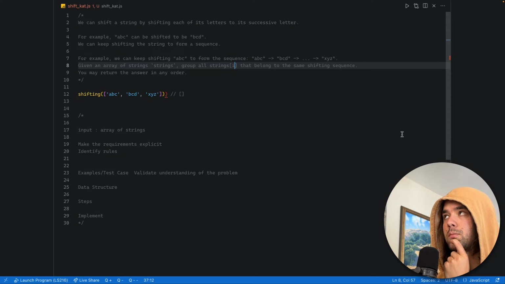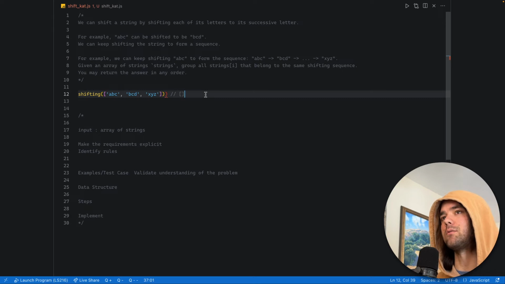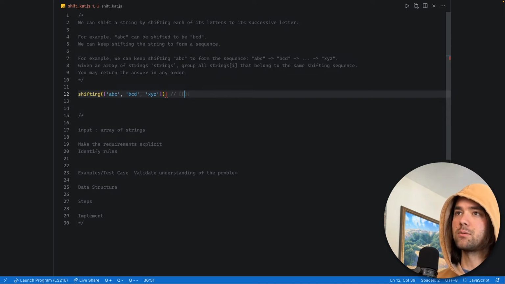Okay. That belong to the same. Okay, so it seems like it needs to be an array of arrays then. Well, how would we represent it if it was an object? I guess I think just an array of arrays makes sense. So this would be like ABC. It would just be this, right?